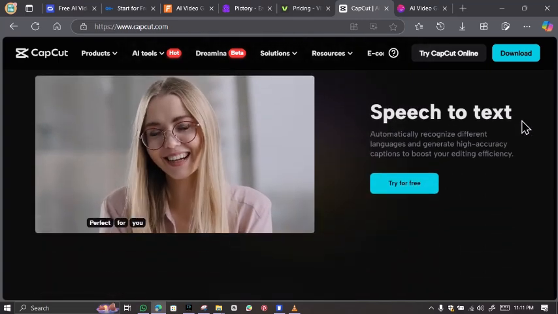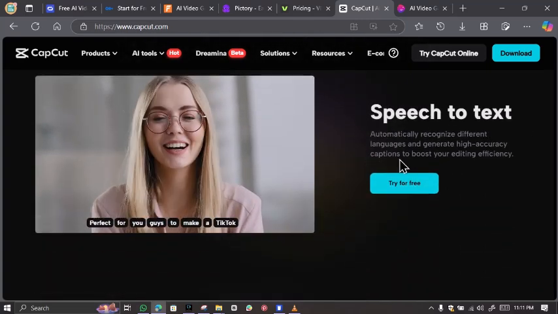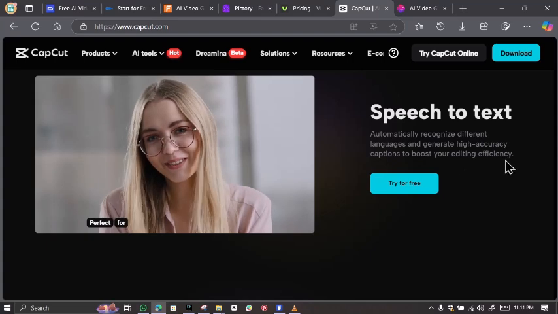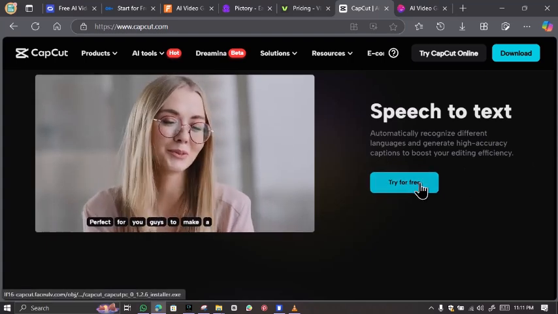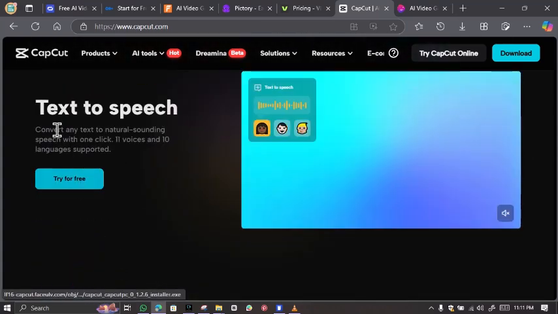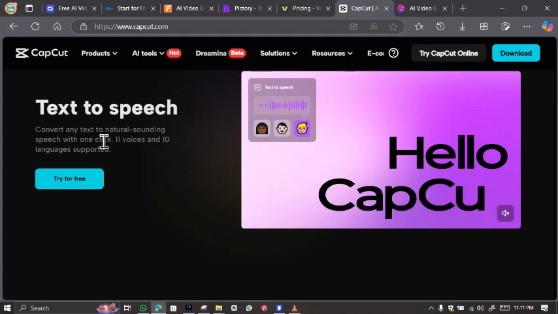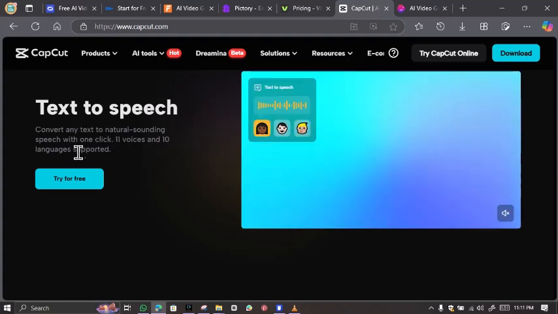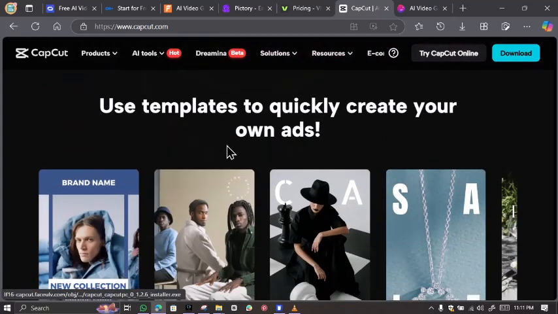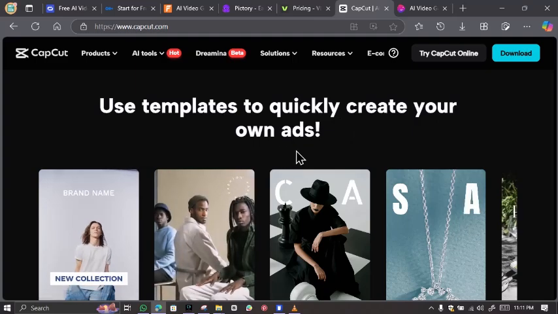Powerful features and easy steps. For speech to text, it automatically recognizes different languages and generates high accuracy captions to boost your editing efficiency. You can try for free. Text to speech: you can convert any text into natural sounding speech with one click. 11 voices and 10 languages supported. You can use templates to quickly create your own ads.